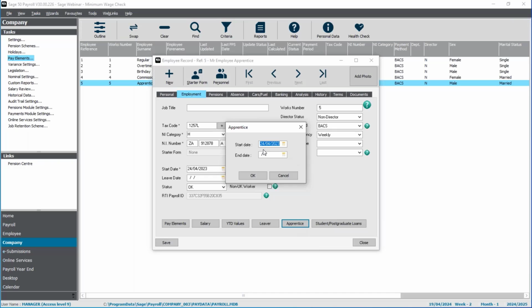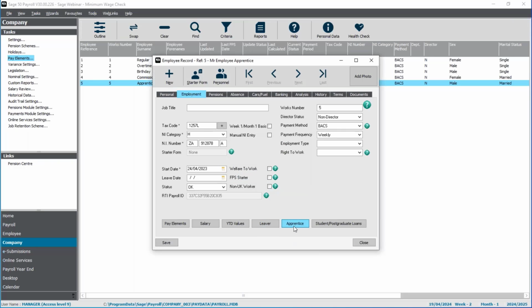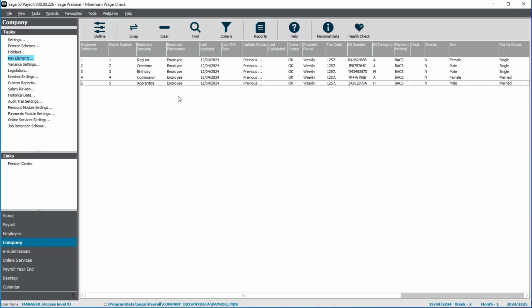So when I click on apprentice, the apprenticeship started on the 24th of April 2023 for this employee. So we can see that they are coming up to a year. So they'll be entering the 2nd year of their apprenticeship soon, and that will have an effect on the minimum wage that they need to receive. So that's how you flag someone as an apprentice. You would enter apprenticeship details in their employee record.